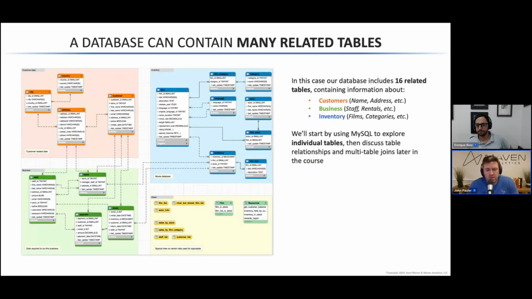Before we get into any kind of SQL syntax, I want to just talk about database structure. And this really is where SQL unlocks the power of being able to handle so much data at scale, but still in a relatively efficient and elegant way.